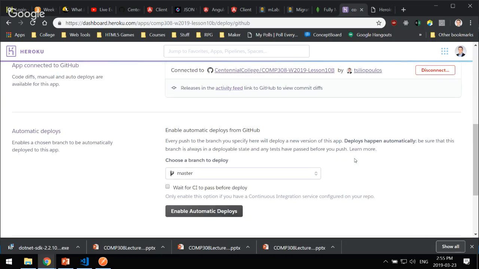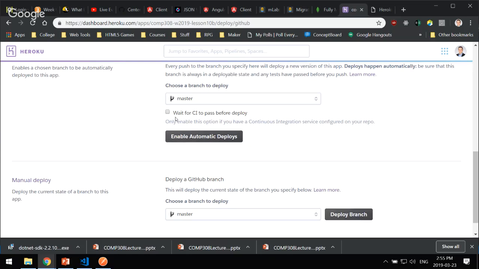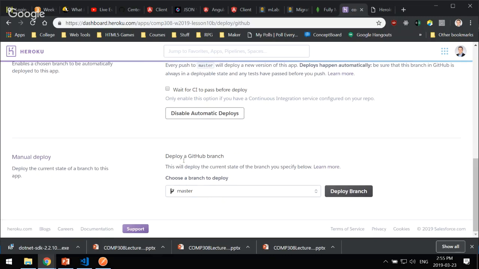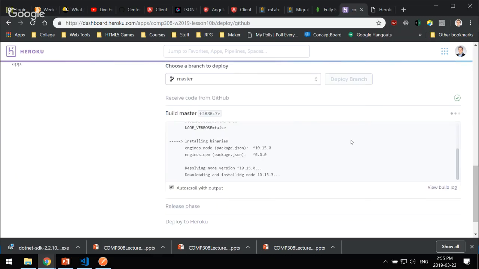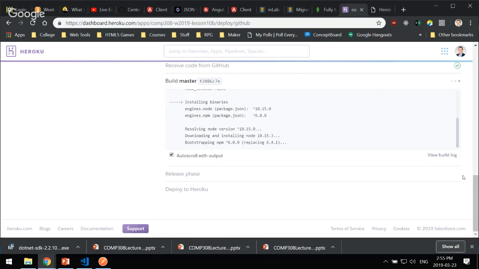Connection doesn't mean that it's being deployed. I'm just connecting to it. I want to enable auto deploys, so when I change something on GitHub, Heroku will watch and automatically redeploy the site. So click that. And then here, I'm going to deploy my branch for the first time with a manual deploy, because I'm not going to wait. And now you can watch it do it. So it's going to deploy.